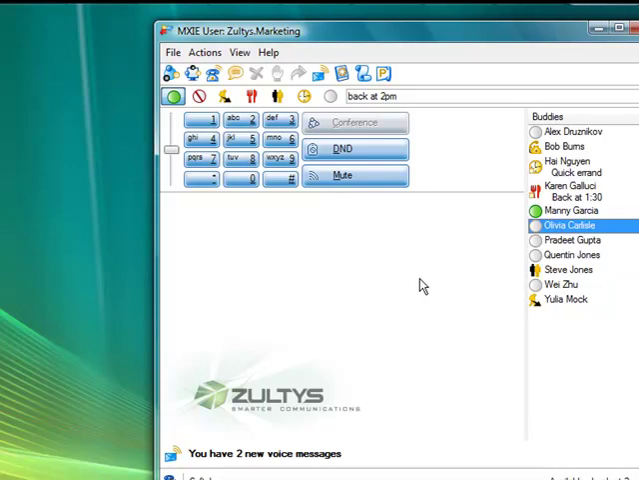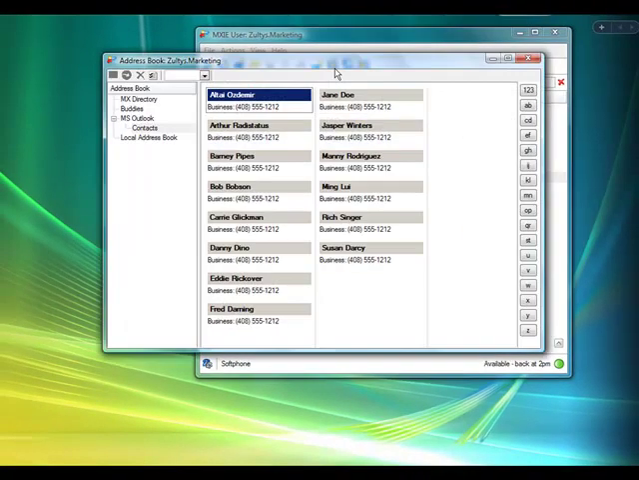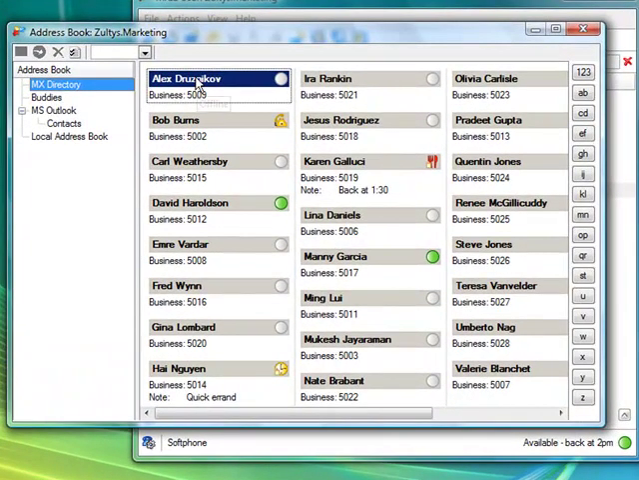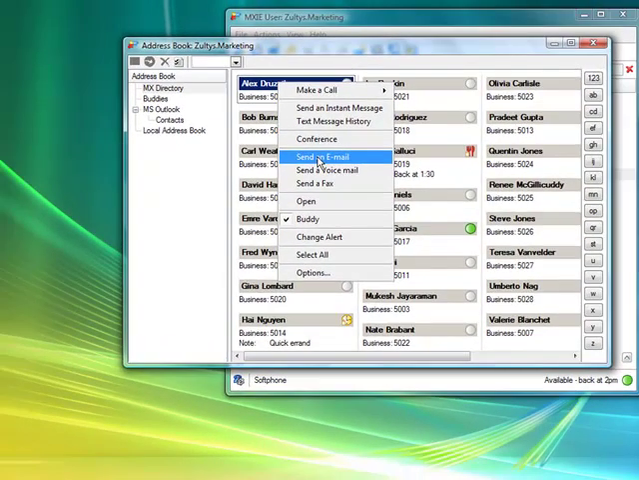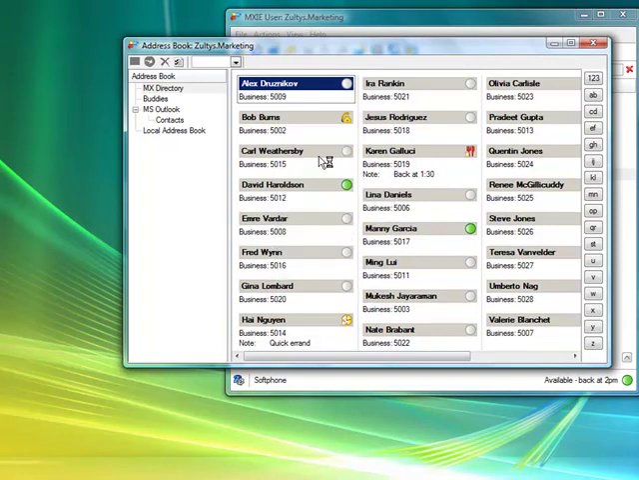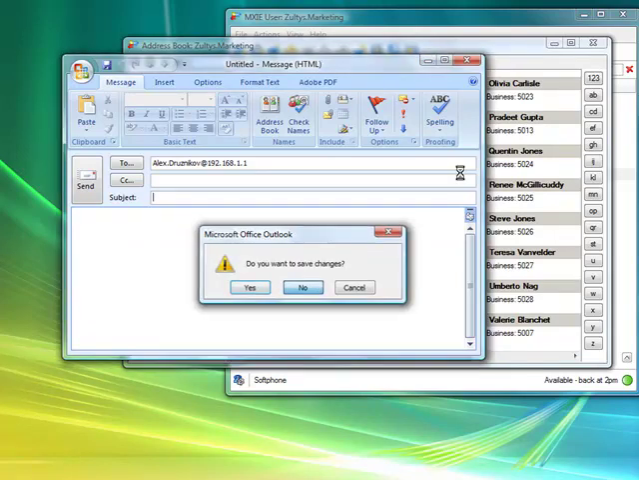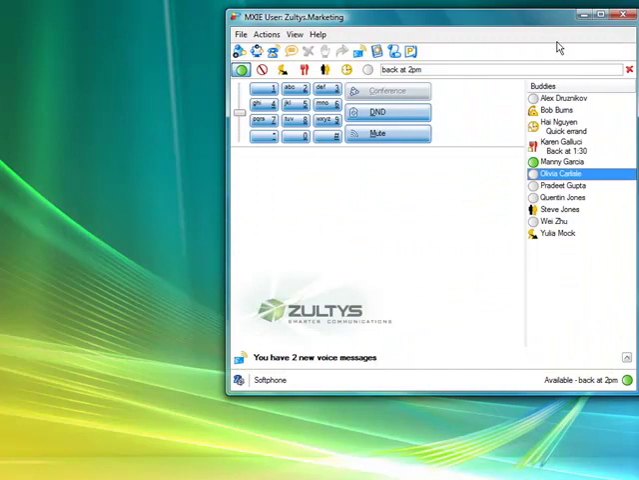It's also very easy and convenient to send an email because this system, MXIE, lets you send an email right from your list. So for example, I can go from anybody I want to in my full company directory, click on them, right click, send an email, and up pops Outlook. A lot of systems don't let you do this. This is very convenient, it's fully integrated, and makes contacting people you need to very simple and elegant.